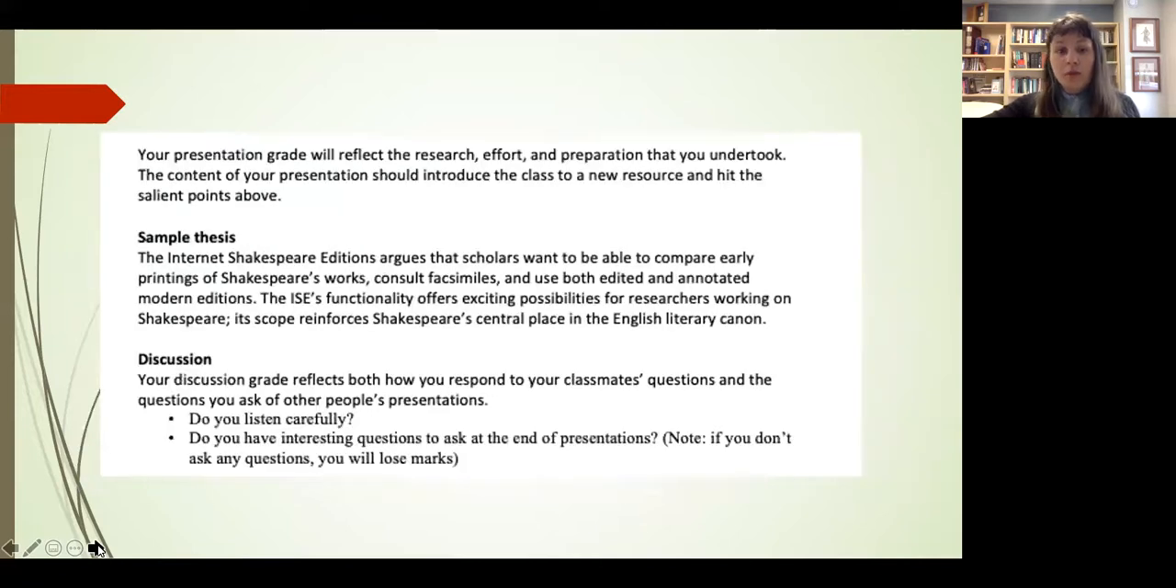And here's my sample thesis that I give them. The Internet Shakespeare Edition argues that scholars want to be able to compare early printings of Shakespeare's work, consult facsimiles, and use both edited and annotated modern editions. The ISE's functionality offers exciting possibilities for researchers working on Shakespeare. Its scope reinforces Shakespeare's central place in the English literary canon.